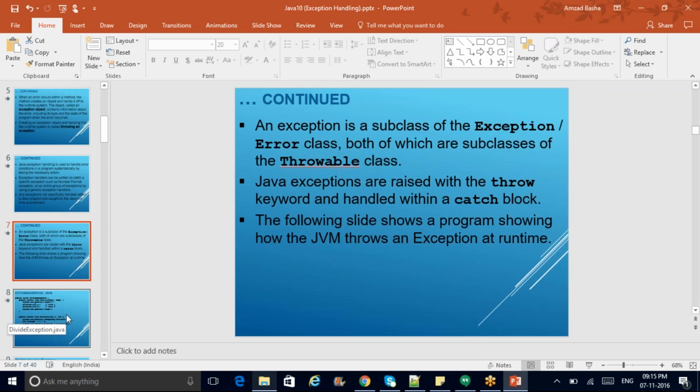So any exception we are going to write will be exception classes or error classes. Both exception and error are considered subclasses of Throwable, right? And all your Java exceptions are going to be raised by using the throw keyword, and you need to handle all of them in a catch block. So we'll see the proper syntax of how you are going to catch them and how you are going to throw them. Right, so let's write one simple program first so that you can understand what an exception is and how we handle it.